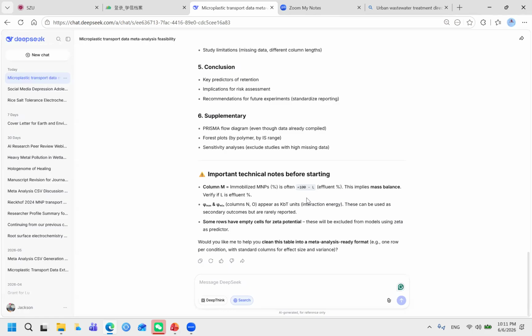Okay, now we already have this. Now, for you to be able to run your meta-analysis in R, for example, you need code, and you need to convert your file to a CSV file, a specific version of the CSV file. Let's assume you don't know anything about this. We want DeepSeek to help us do that, okay? So I'll give a prompt.